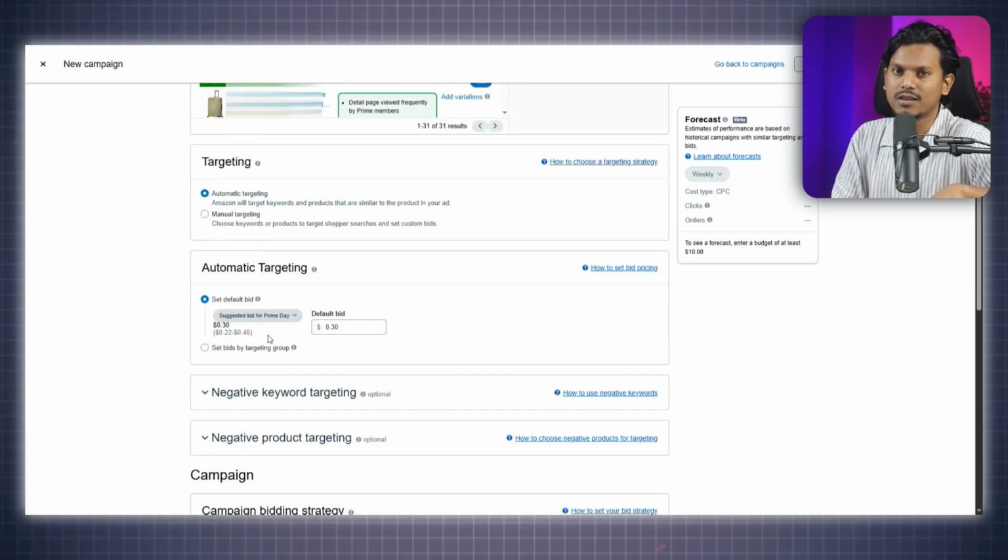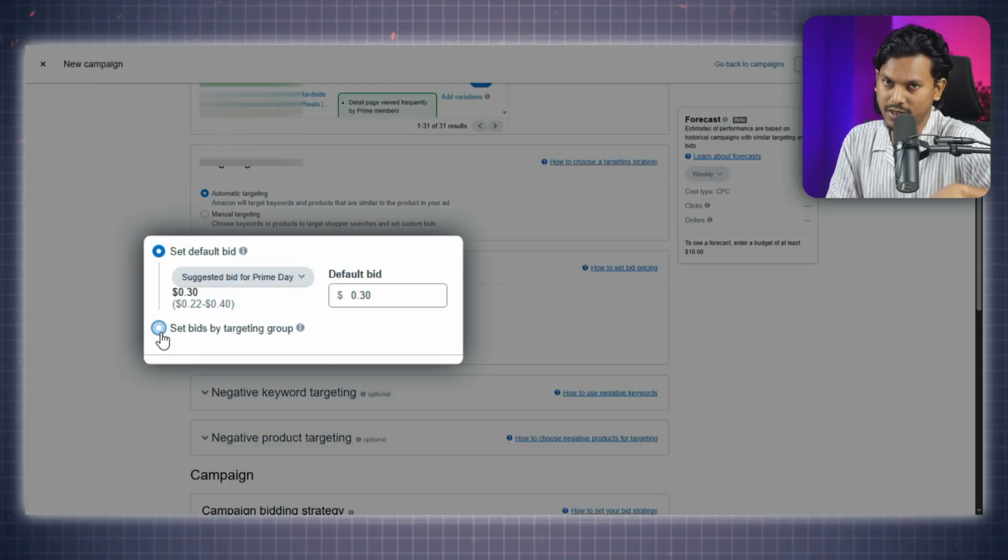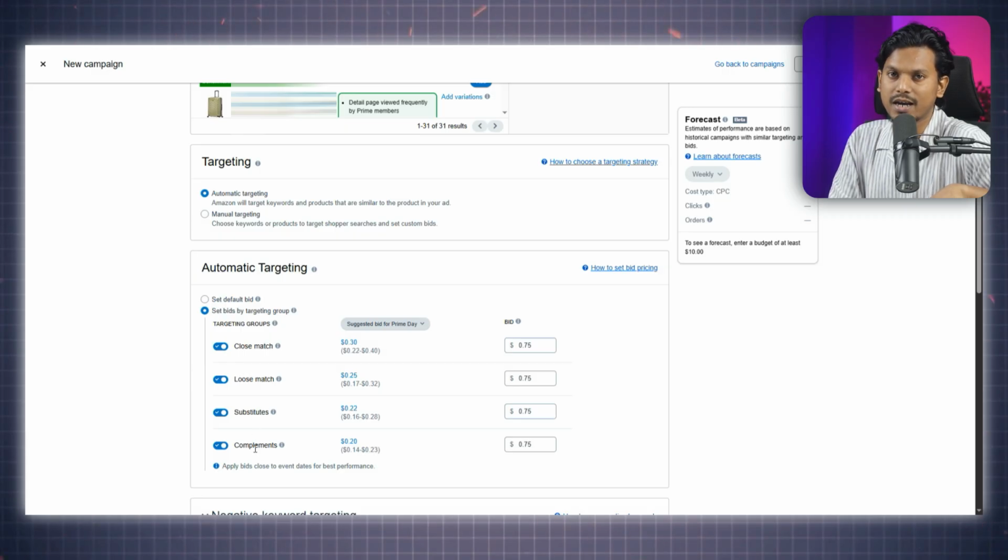As we scroll down, there's one common mistake I see people make. They leave it on Set Default Bid. Instead, it's better to choose Set Bids by Targeting Group.